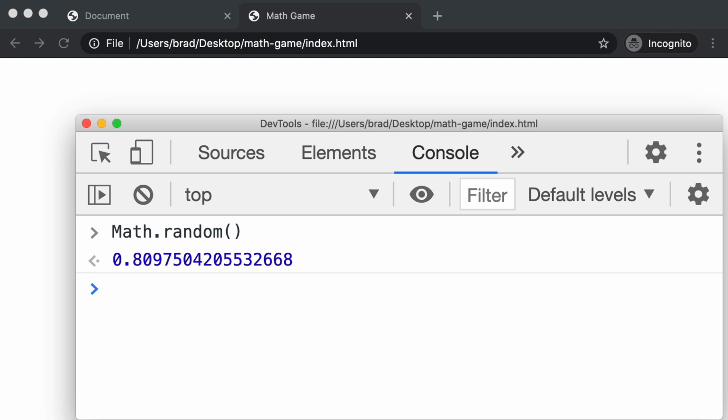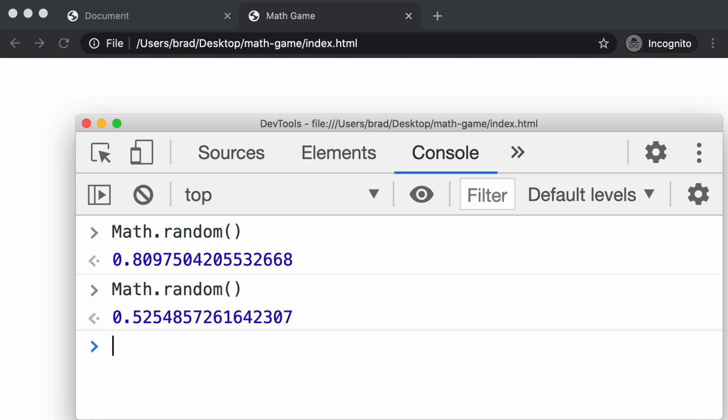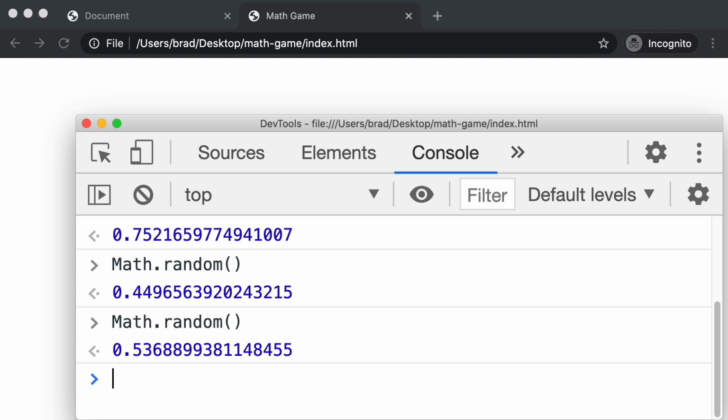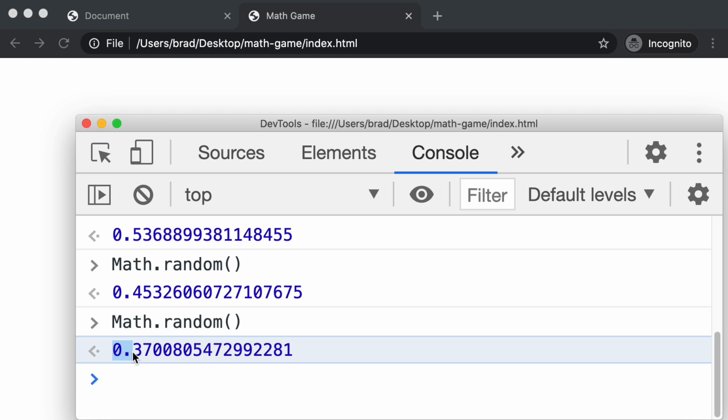Now if we push the up arrow key on our keyboard, we get the command we just ran, so we can push enter and run it again. And if you just keep pushing up and enter, you see you get a random number each time. However, it's always going to be a value from 0 all the way up to right before a value of 1. So it's never going to be exactly 1, but it could be 0.9998. So it's inclusive to 0, but not 1.